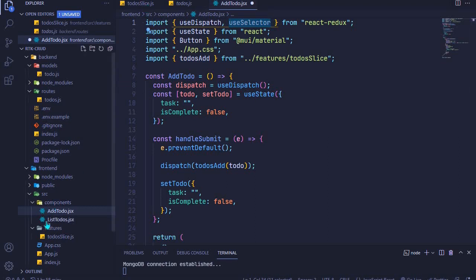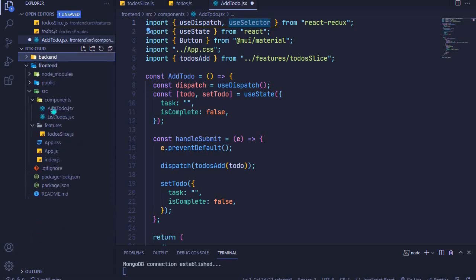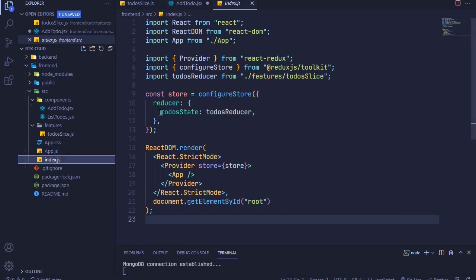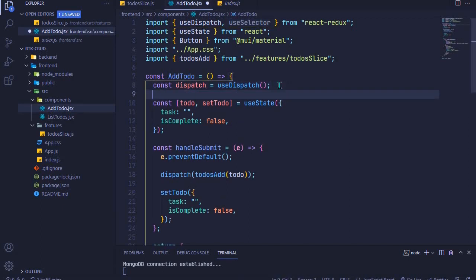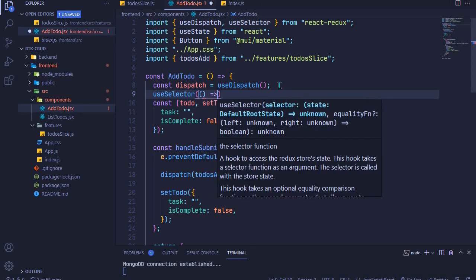So if I come to the index.js file, let me minimize the backend and go to index.js. So if we come right here, we named our state todosState for our entire to-dos state. Okay, that is kind of repetitive, but I hope it makes sense. So what we will do right here, we will just invoke useSelector. So I will call it like that, and right here we'll have access to the state. So I'll use an arrow function like this.